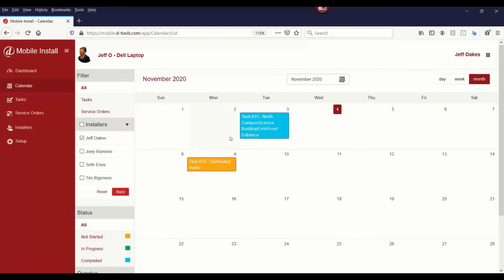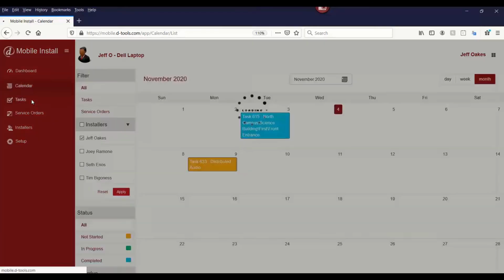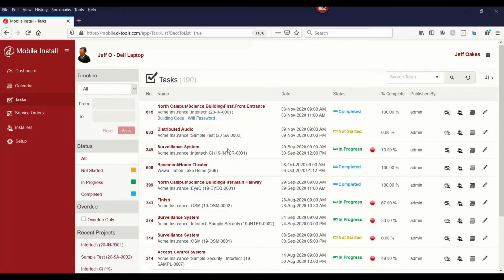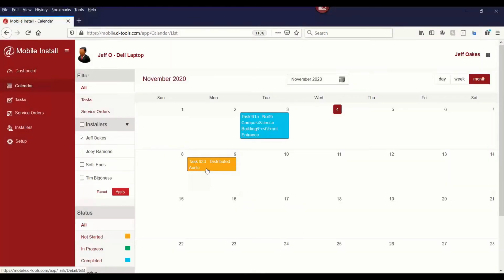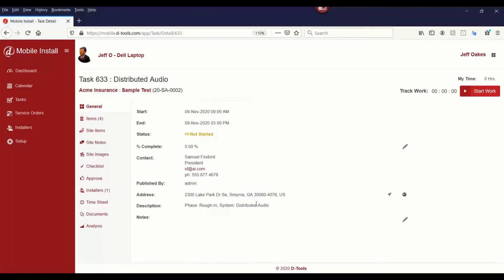So when I log into the tool, I can look at all of my tasks that I'm working on. I've got a calendar here that can look at my schedule. I can also click on tasks and see a quick overview of what I've been working on recently. And here's the one, let's go back here to the calendar. You can also just click on the task here from the calendar, and it takes you right to it.